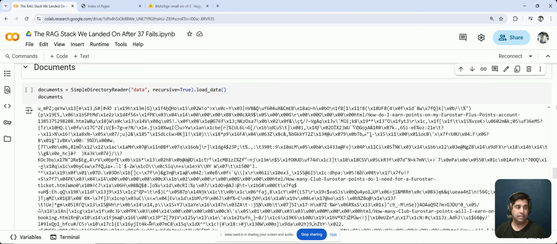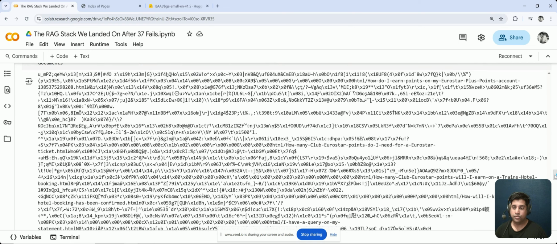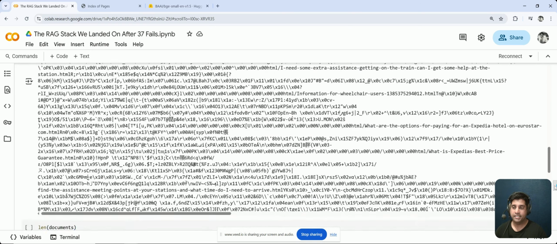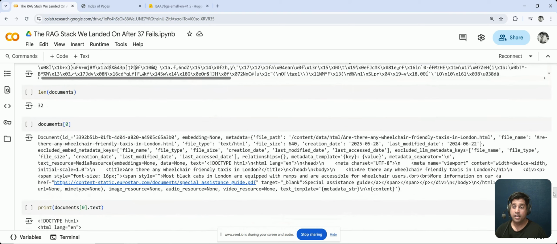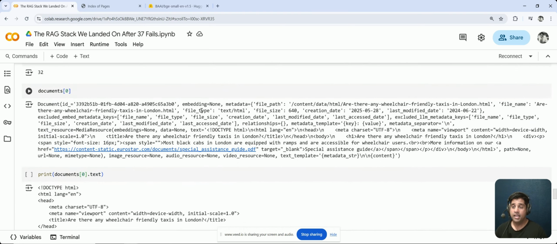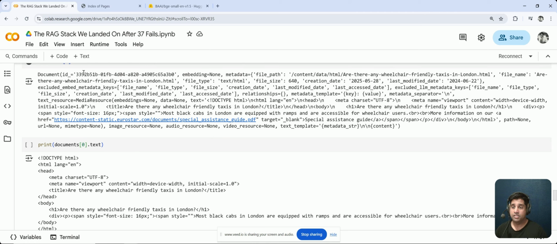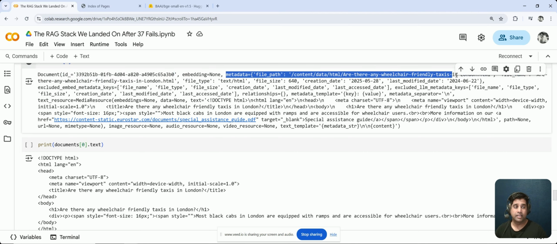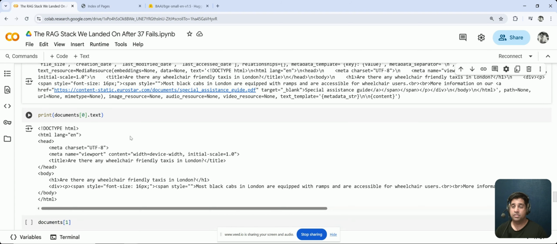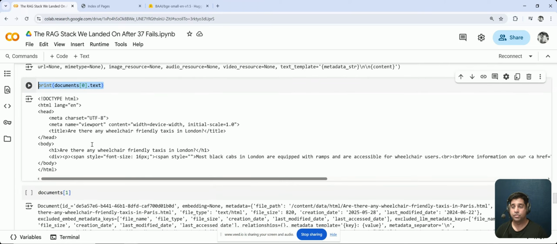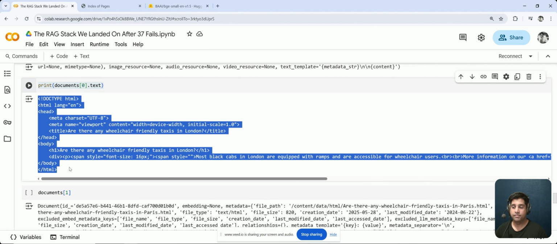You can see that I've been able to pull them through over here. Now let's look at some of the details of these documents. I've got 32 documents in total. If I look at the first document, you can see that I've got a document ID over here. And then I've got metadata such as the file path and where the information is taken from and so on. If I wanted to see the actual text of the document, I'm able to do that over here.